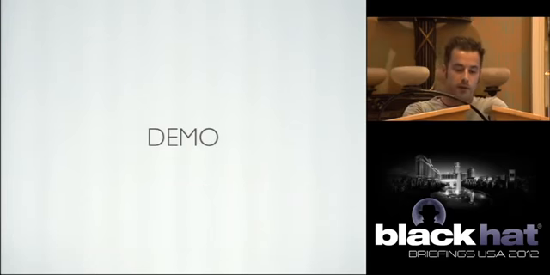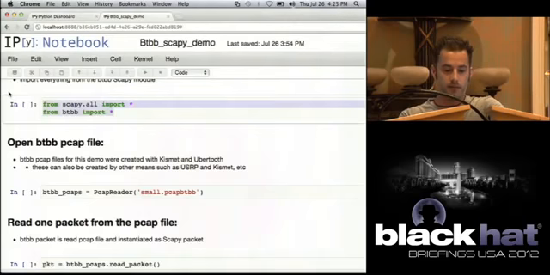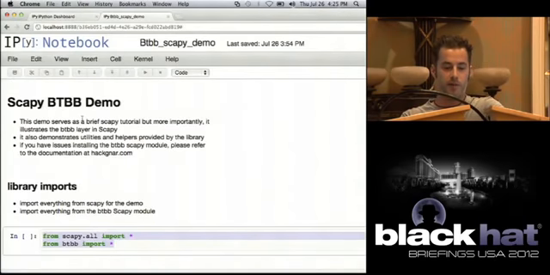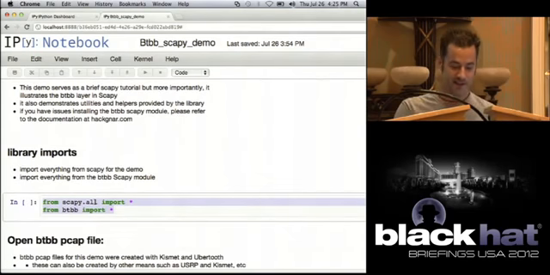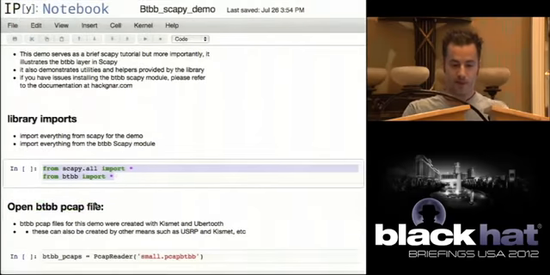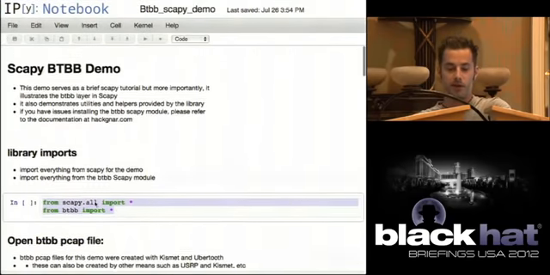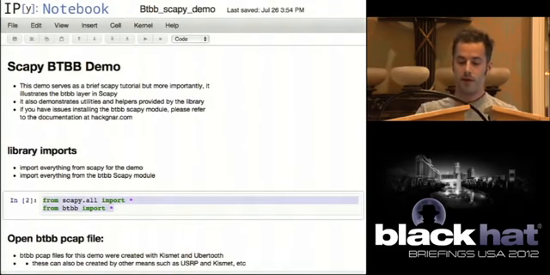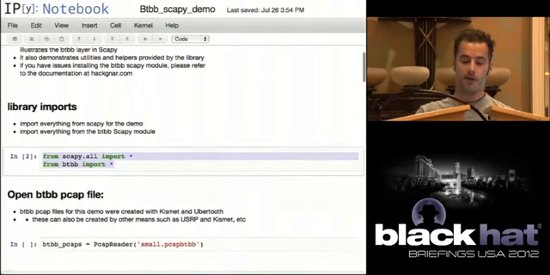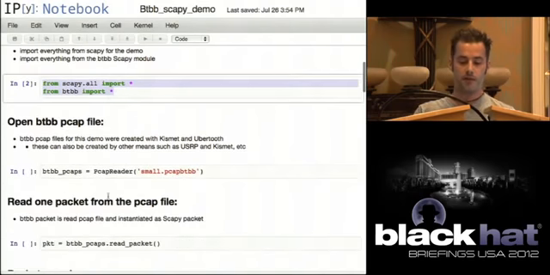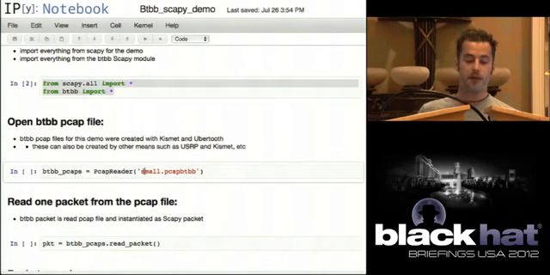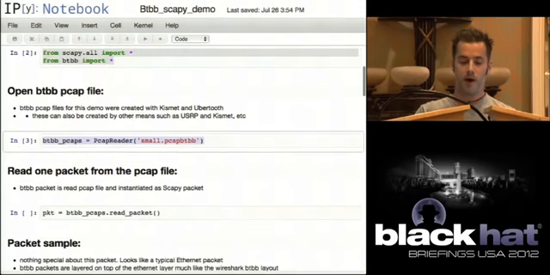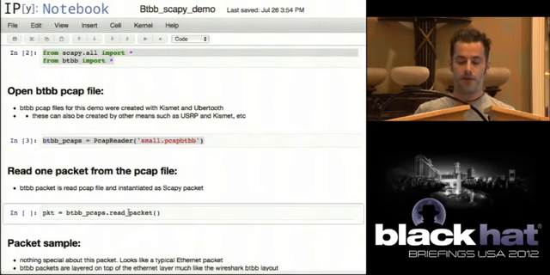And so here's some demo code of Scapy in progress. Does anyone here use IPython Notebook? No? It's my new favorite Python tool. So basically, IPython Notebook allows me to create this really nice documentation and execute code within a web browser for demo's sake. So first here, I'm just going to import everything from Scapy and from my library. Now, I'm going to take a PCAP file, a Bluetooth baseband PCAP file, and create a Scapy reader object off of it. This is stuff that is kind of given to you within Scapy.